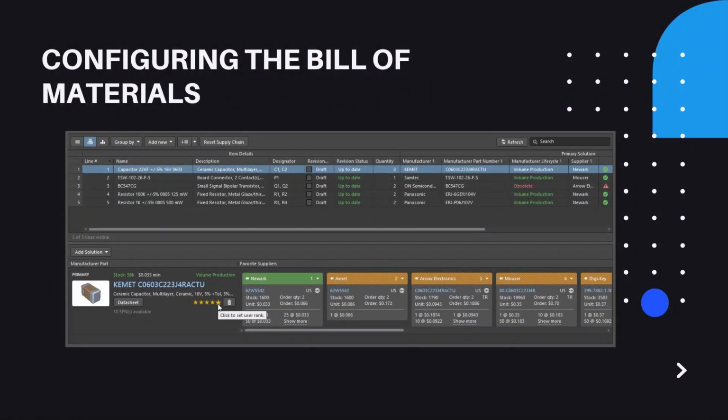Configuring the bill of materials. Ultimately, every part used in the design must have detailed supply chain information. Rather than requiring that this information be added to each design component or added as a post-process in an Excel spreadsheet, you can add it at any point through the design cycle in ActiveBOM or a *.bom doc.